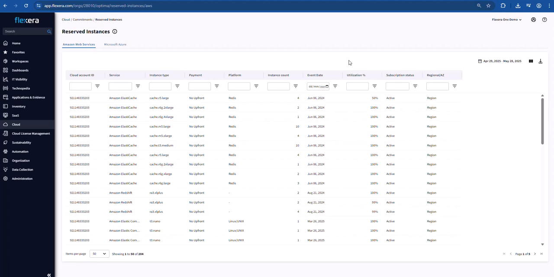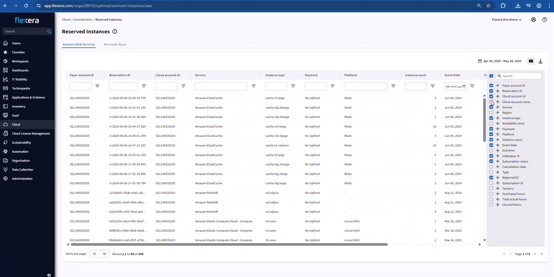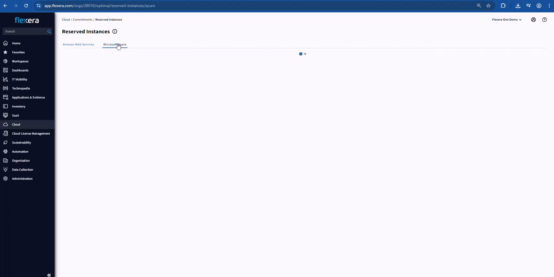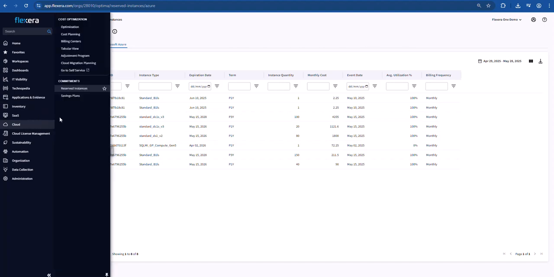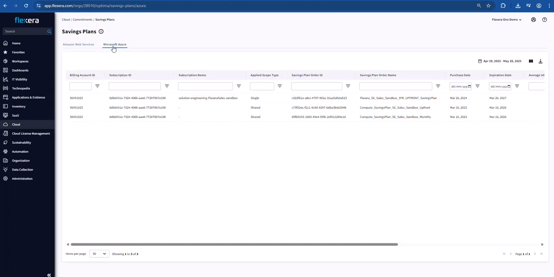In addition to these columns, which are very important, including the utilization and the event date about your reservation, we also have more columns which you can enable through the button here and by clicking some of the links. These are optional and you don't have to enable them. We have a similar layout within the Azure space for reserved instances, and similarly within commitments for saving plans, we also have a very similar screen.